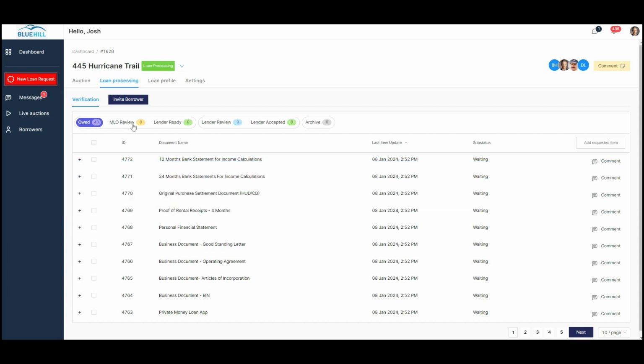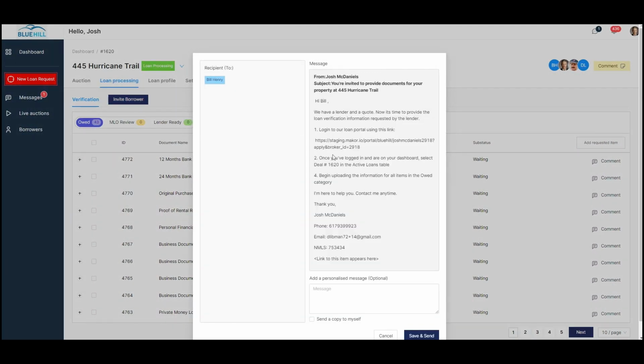We start with every item in the owed stage, and as the items are completed, they move through these stages. The goal is to move every item from owed to lender accepted. We don't want to do this alone, so let's select Invite to invite the borrower to begin uploading their files. Starport wrote a personalized email with instructions of what to do. We'll skip adding our own message and select Save and Send.